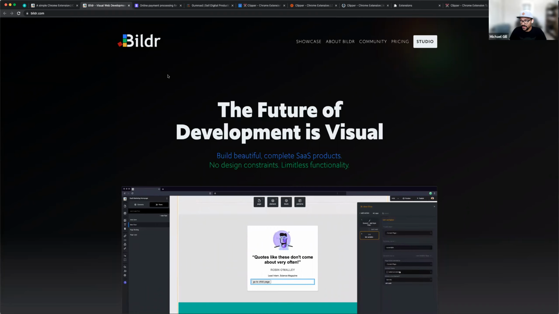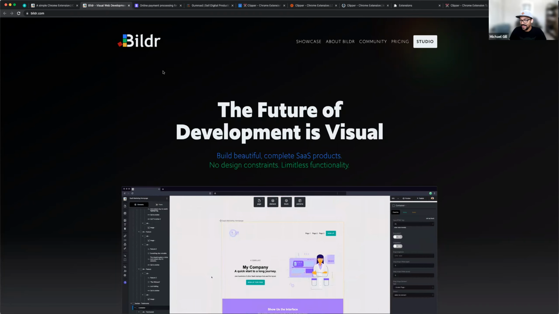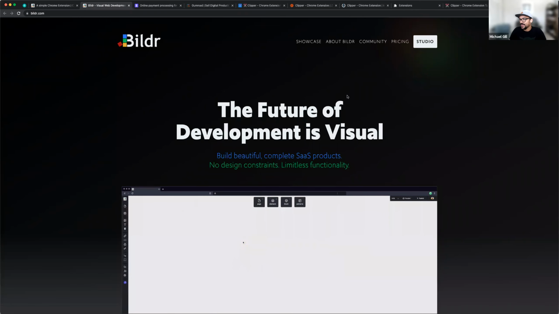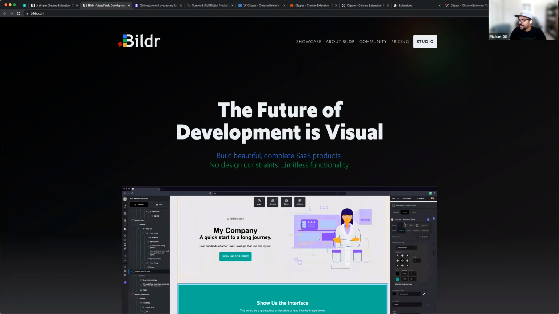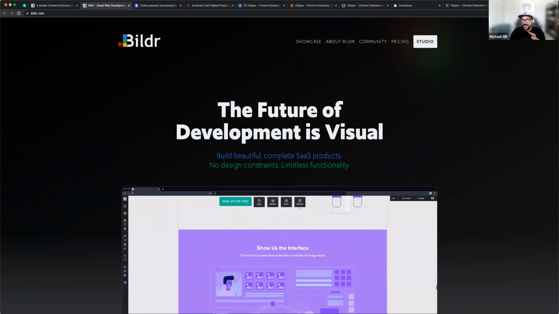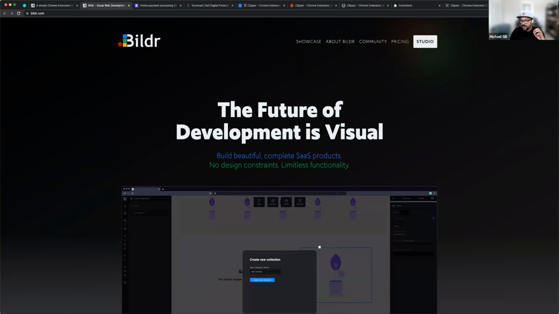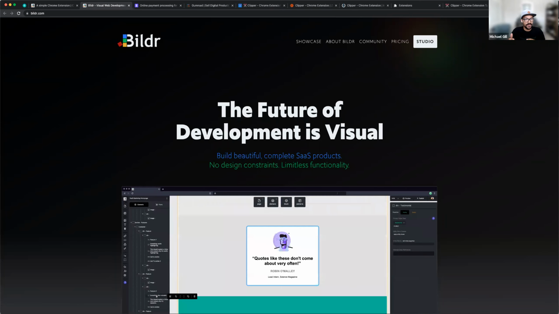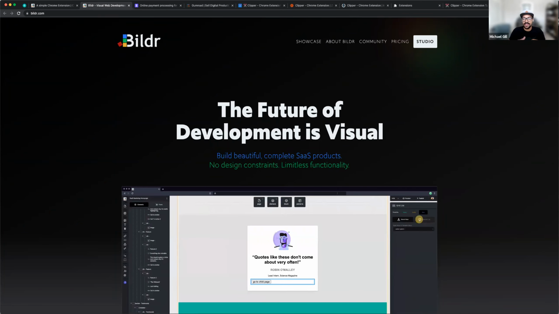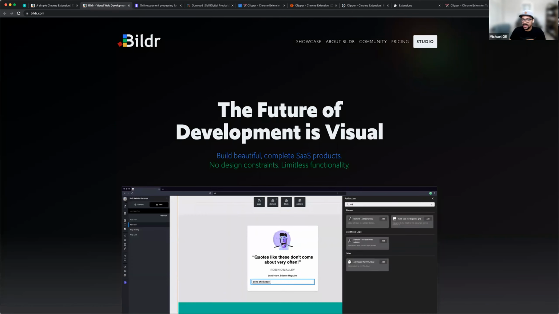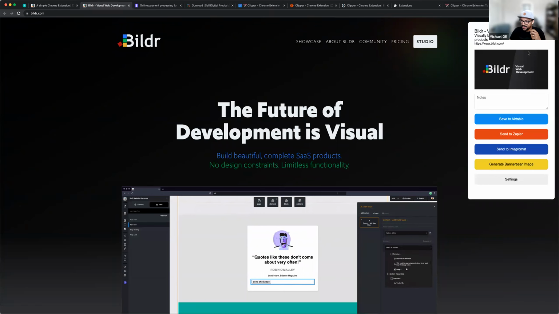So I'll start first with what I built and then talk about how I built it. I built this web clipper extension. The goal was to create something that you could use to explore the few different built-in actions in Bildr for creating Chrome extensions, but then also extend them with third-party APIs and so on.